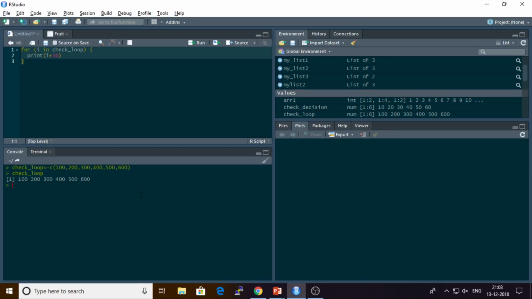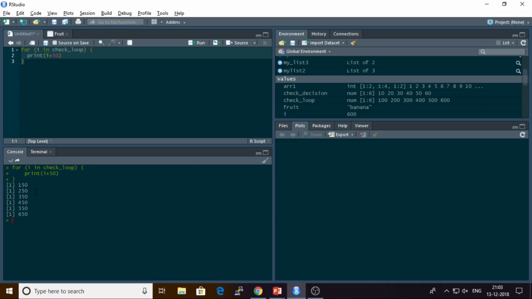So let me select all of this. Let me print it over here. Right. So this is the result. So initially we had 100, 200, 300, 400, 500 and 600. And those values have been changed to 150, 250, 350, 450, 550 and 650 using the for loop.